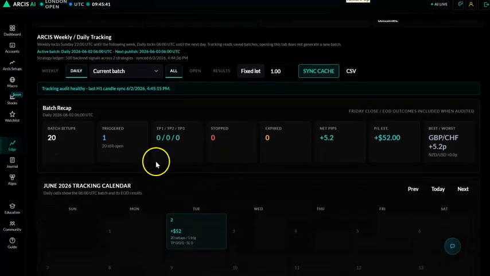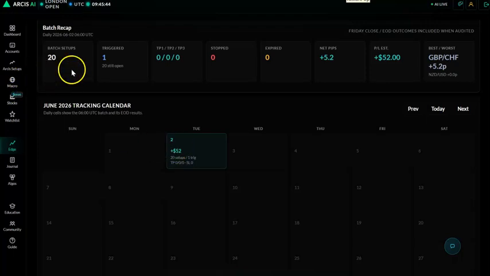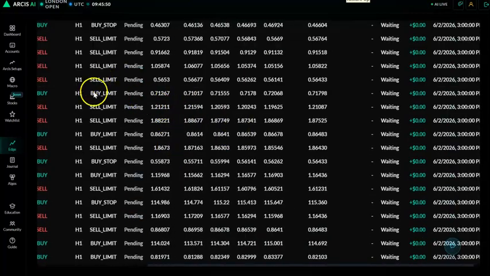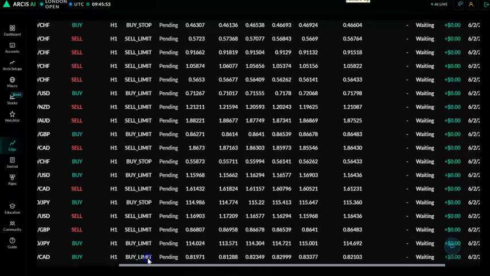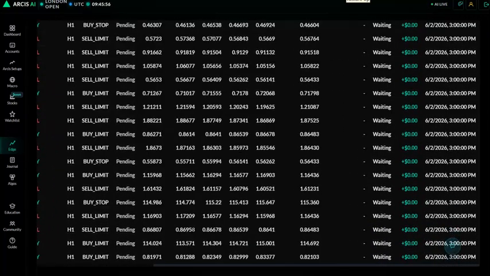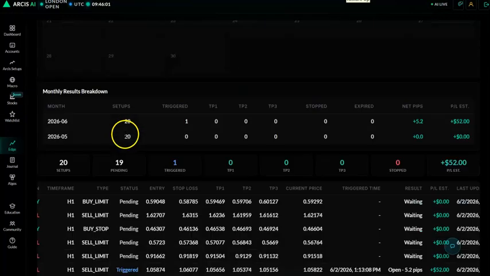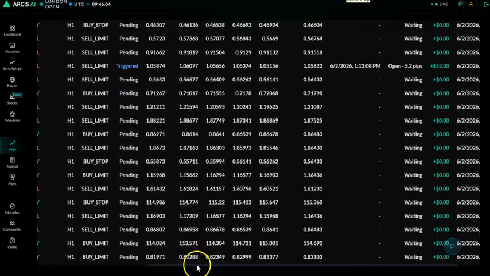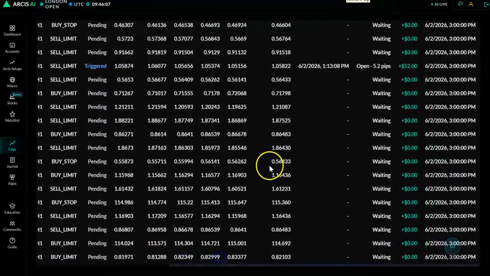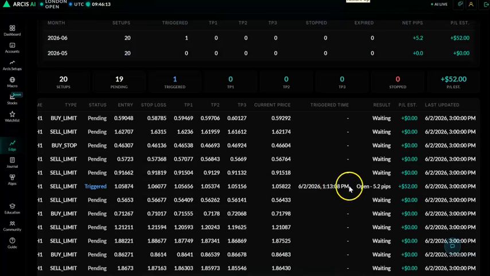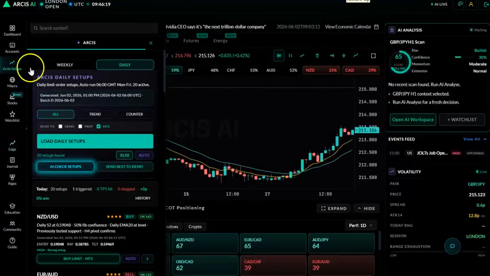Throughout the day, there's one actually triggered. It just took a while to load. One is triggered, currently in profit $52. And we look down, we see it is the British pound, Swiss franc. So that's the one that's triggered, currently running in profit. All good. It tells you when it's triggered, the time, and the current result, so you can actually just track the setup. So very easy to get started with the platform, just getting trades straight away. As always, trade at your own risk.